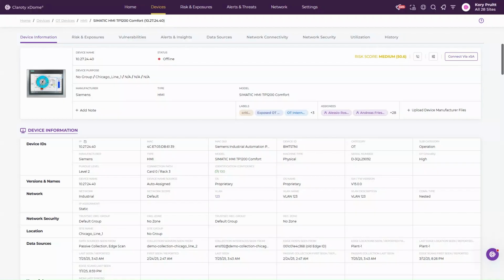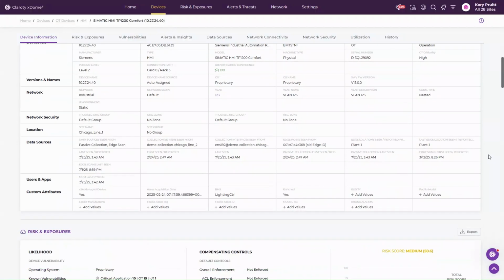While traditional IT tools can identify assets by IP or MAC address as well as manufacturer, Clarity xDome is able to go further. Looking at this HMI as an example, we are able to identify the exact model, firmware, and serial number as part of building out a comprehensive device profile. This profile allows the plant or facility managers to work hand in hand with the security team to understand not just the vulnerabilities that are present, but the specific devices that are impacted by these vulnerabilities.